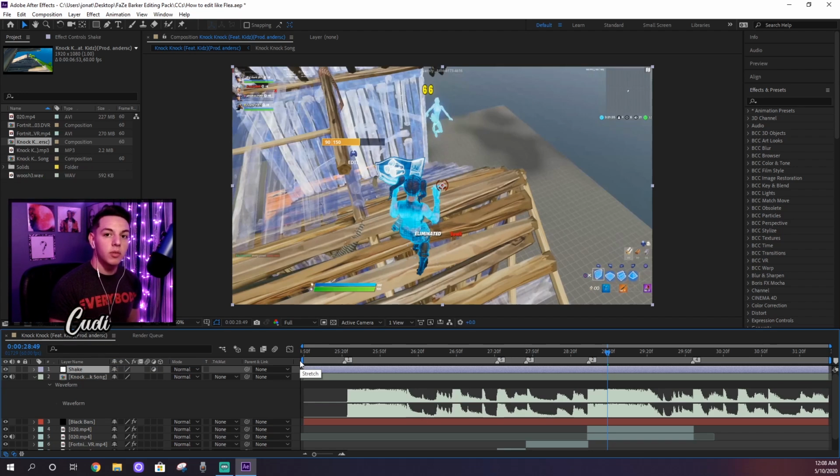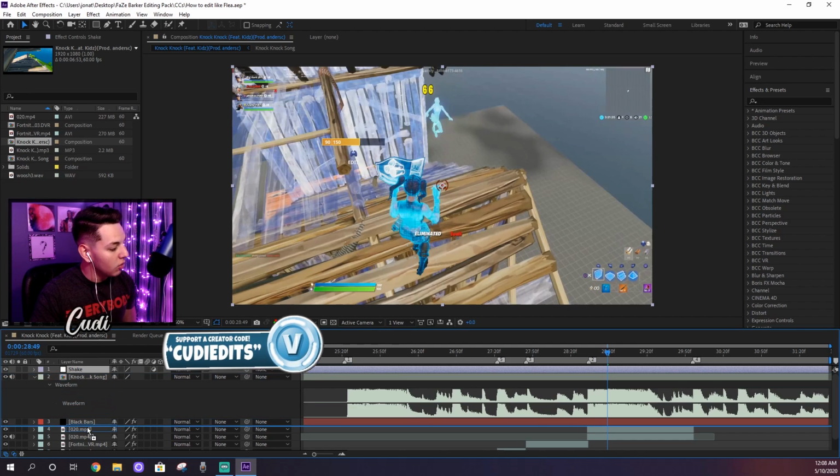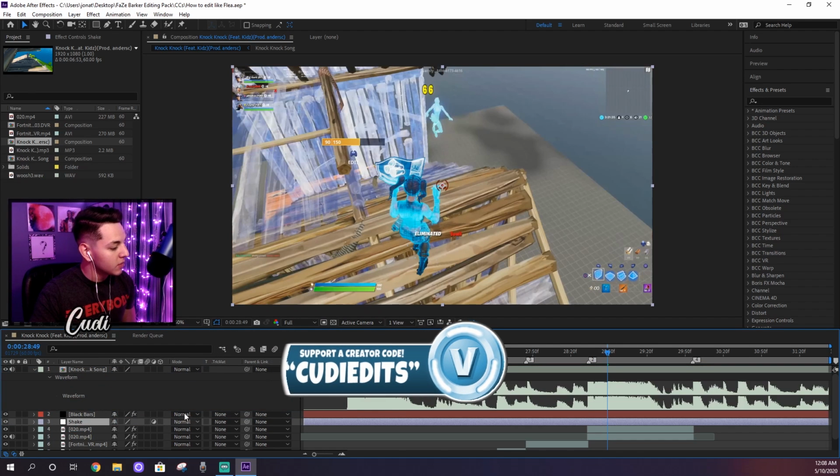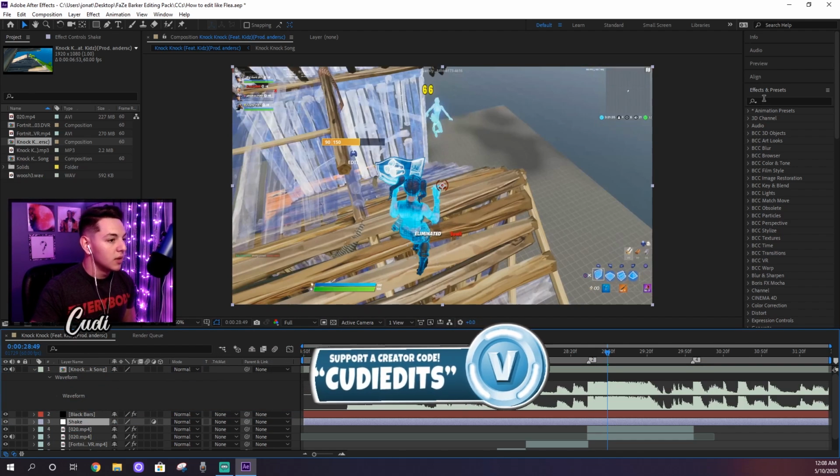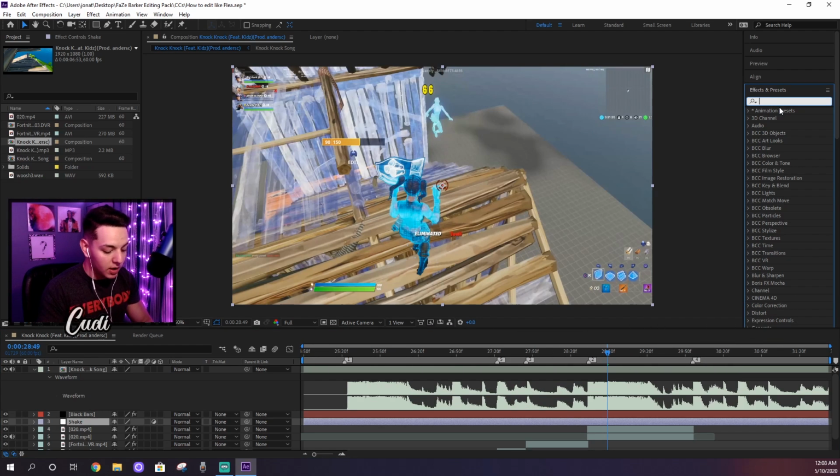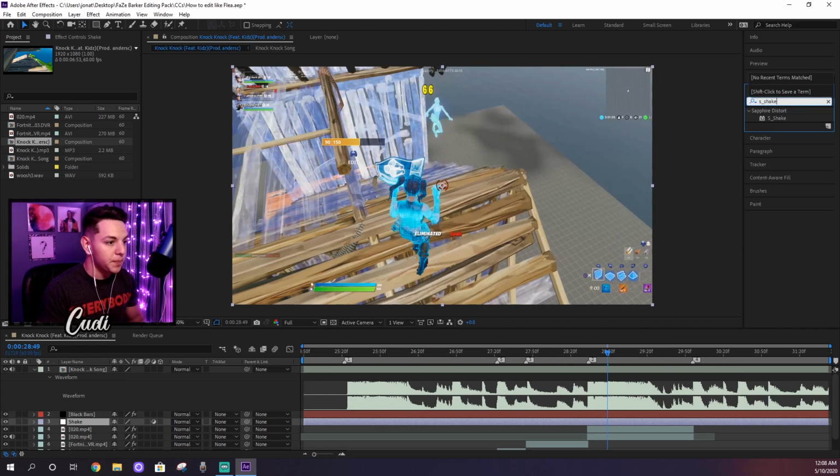Now remember those plugins that I told you guys needed last tutorial? Well, you guys are gonna use those plugins right now. So let's go ahead and grab this shake layer. We're gonna drag it all the way down before the black bars so it doesn't affect the black bars. Let's go to the effects and presets tab and look up s_shake.